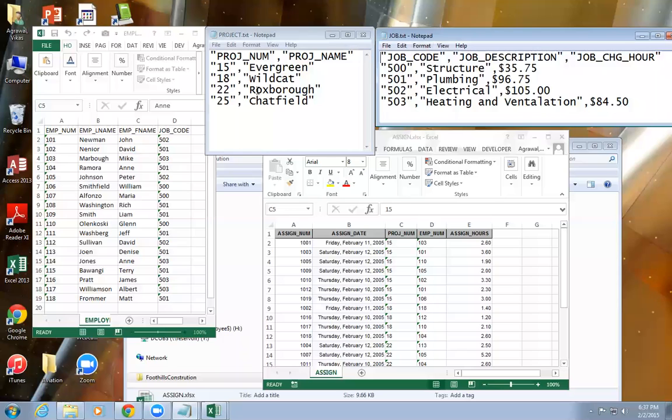What's the primary key here in the project table? Project number, right? Are you guys with me? What's the primary key in the employee table here? In the employee table, employee number, right? That's a primary key. It uniquely identifies each employee. It's very much like your SSN number, right? What's the primary key here in the assigned table? Assigned number, because that uniquely identifies each assignment in the table.